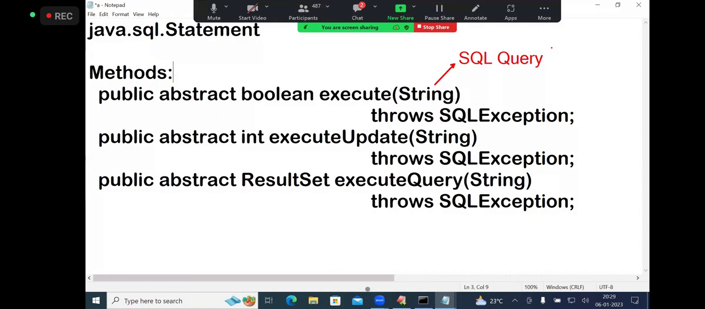Here, what is the first method name? Execute. Second method name? Execute update. Third method name? Execute query. See the return type. Execute method return type: boolean. Execute update: int. Execute query: result set. Now, here also it depends upon the situation. We have to select. How to select? I'll explain.